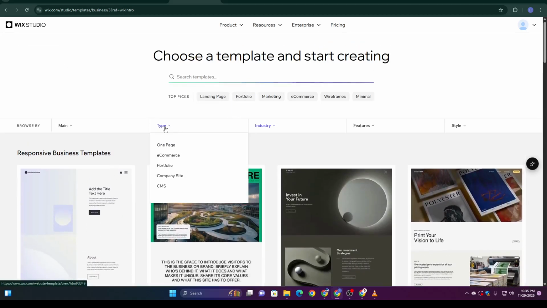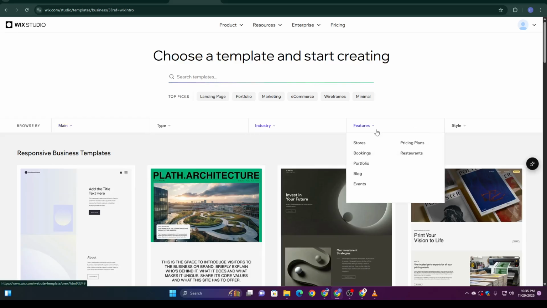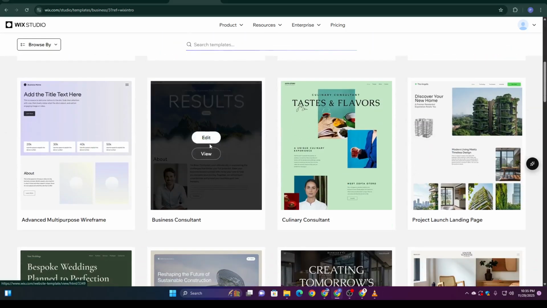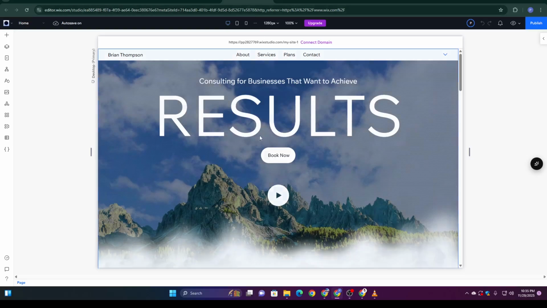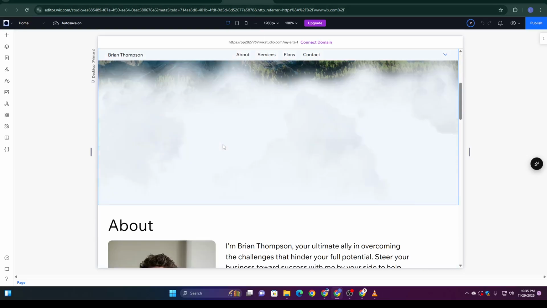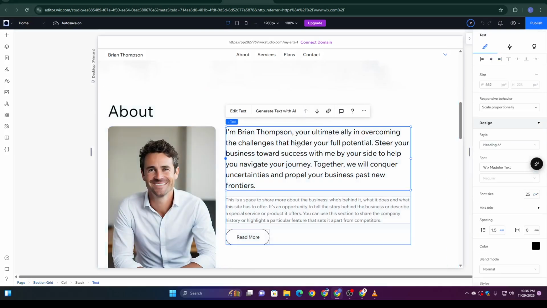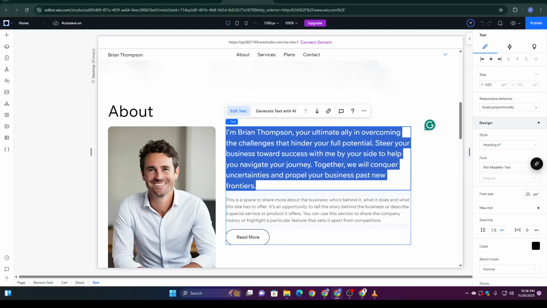Open the editor. Once you've selected your template, click Edit. Wix will load its visual editor, which is where you can customize every element of your website in real time. You'll see your site exactly as visitors will see it. Edit text. Click on any text box and hit Edit Text. Replace the placeholders with your name, professional title, and a short tagline. This is your chance to make a great first impression, so keep it concise and clear.